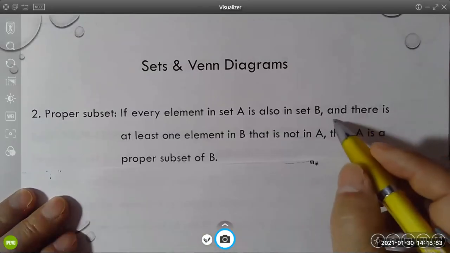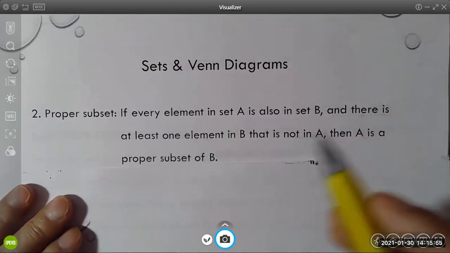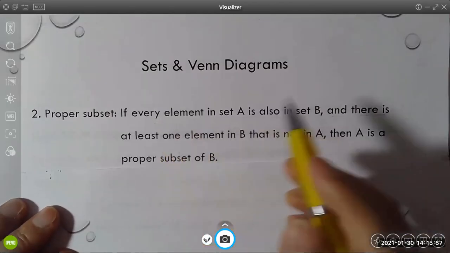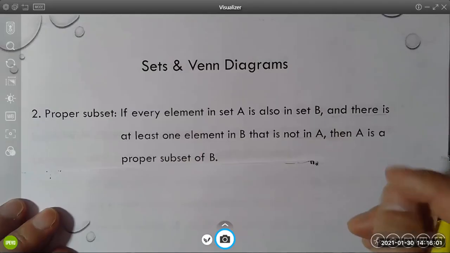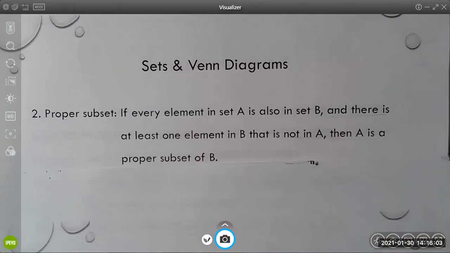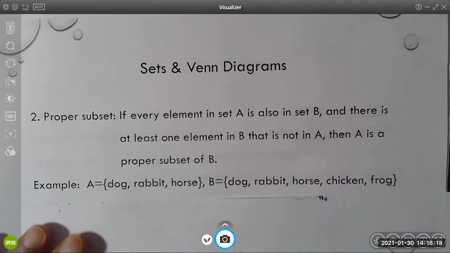The key is the second part. The first half is that everything in A is also in B. The second part says there's something else in B that is not in A. In other words, B has more than just everything that A has. B has some extra. If this is the case, set A is a proper subset of set B. Look at an example here.